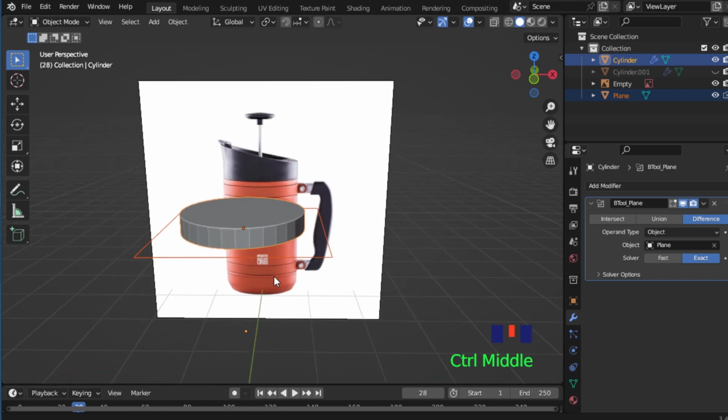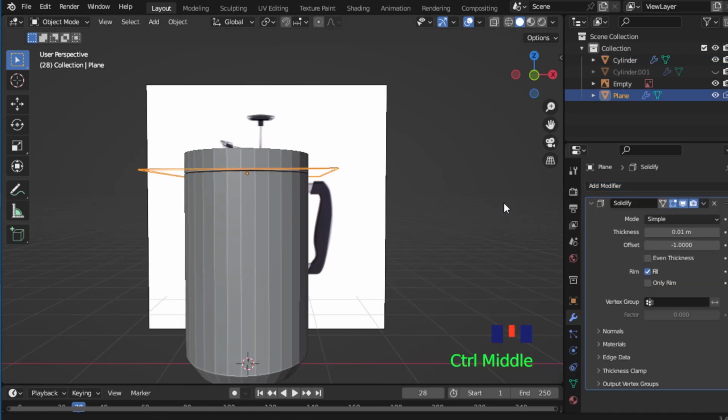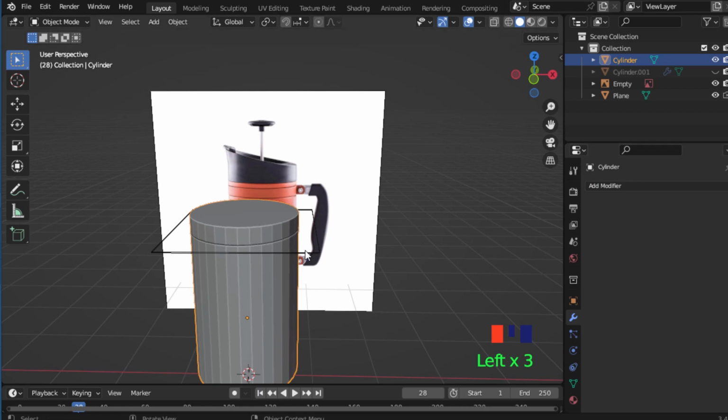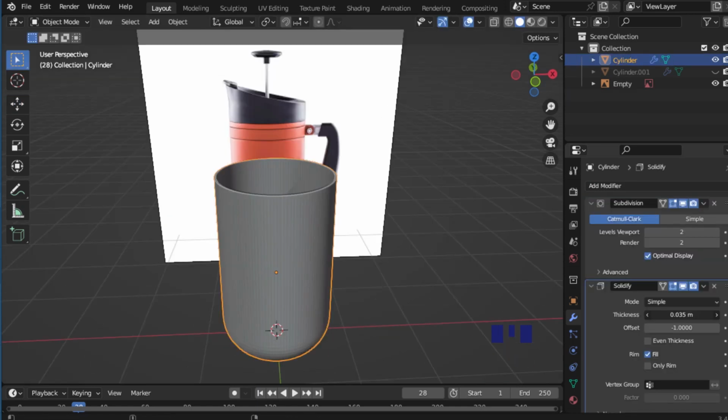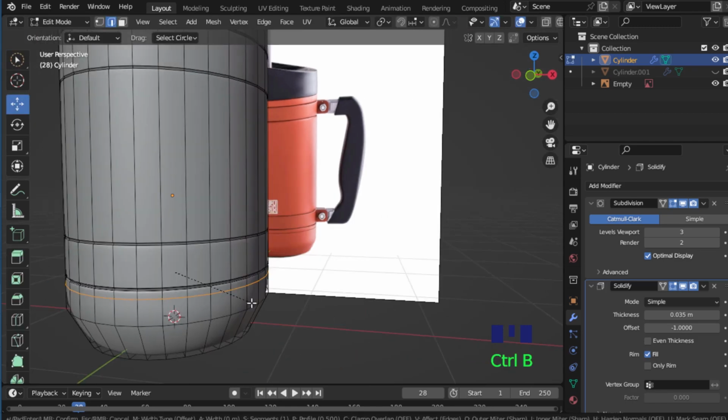Now select the plane and apply a solidify modifier. Apply it and apply a bool tool. Delete the plane and delete also the top vertex. Add one subdiv and one solidify. Bevel some edges and extrude it.